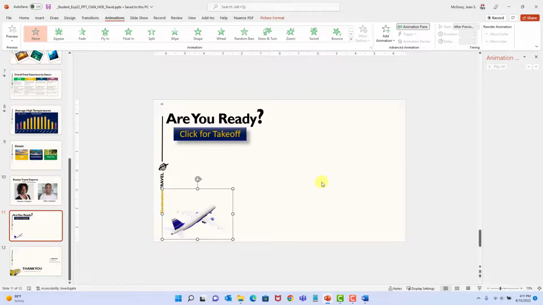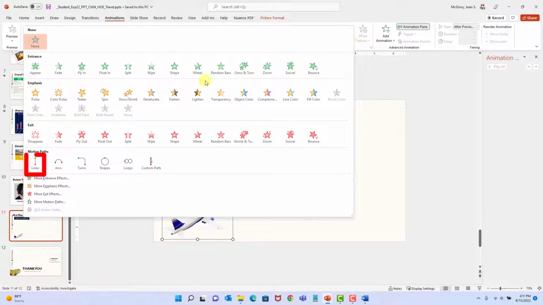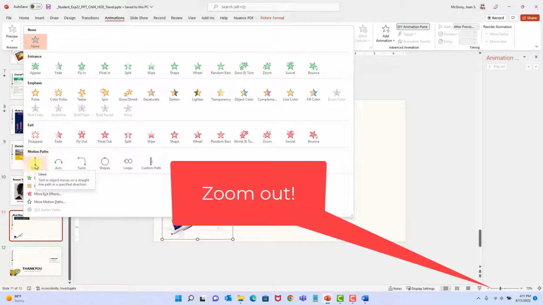So I'm going to cancel. I'm going to, again, I'm on my animations, drop down, go to line, and I'm zoomed out about 70%, and I'm glad we did that because look at this when I do the line.